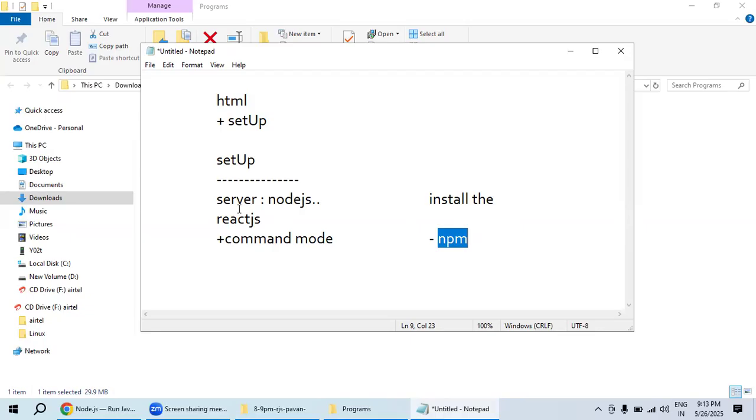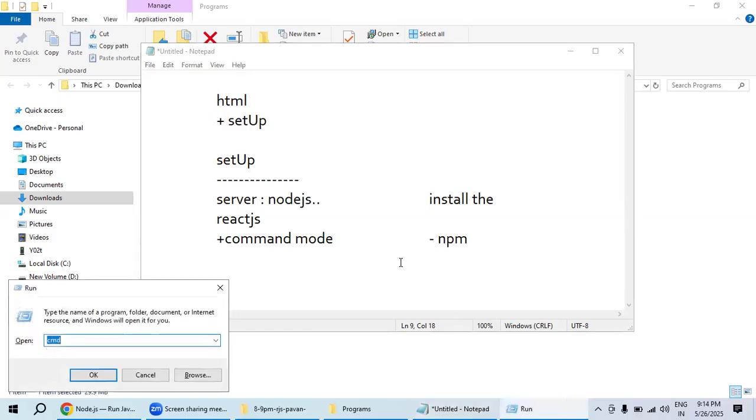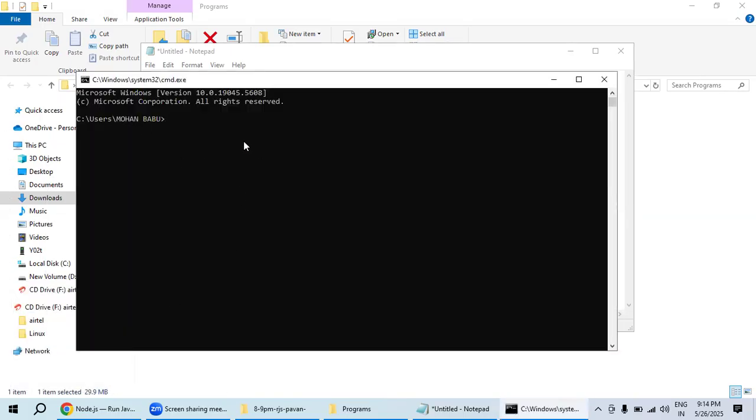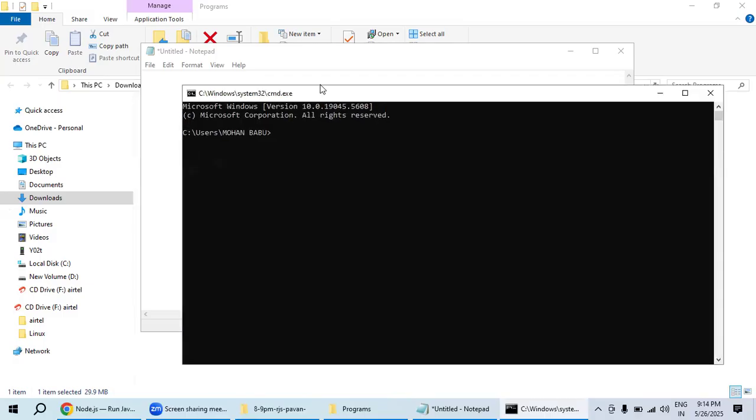So here what we have to do is, after installing Node.js, just press Windows key plus R, then it will show the command mode. Just type cmd, enter that, and it will show something like this. This is the command prompt.